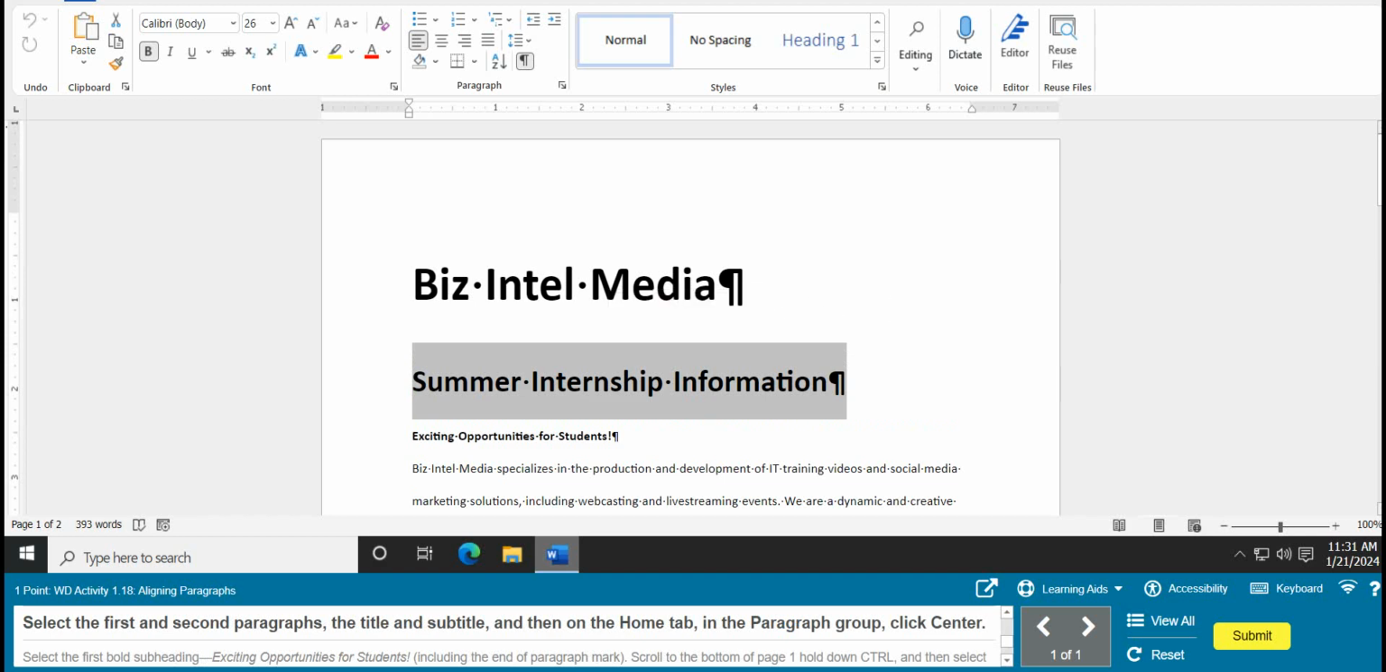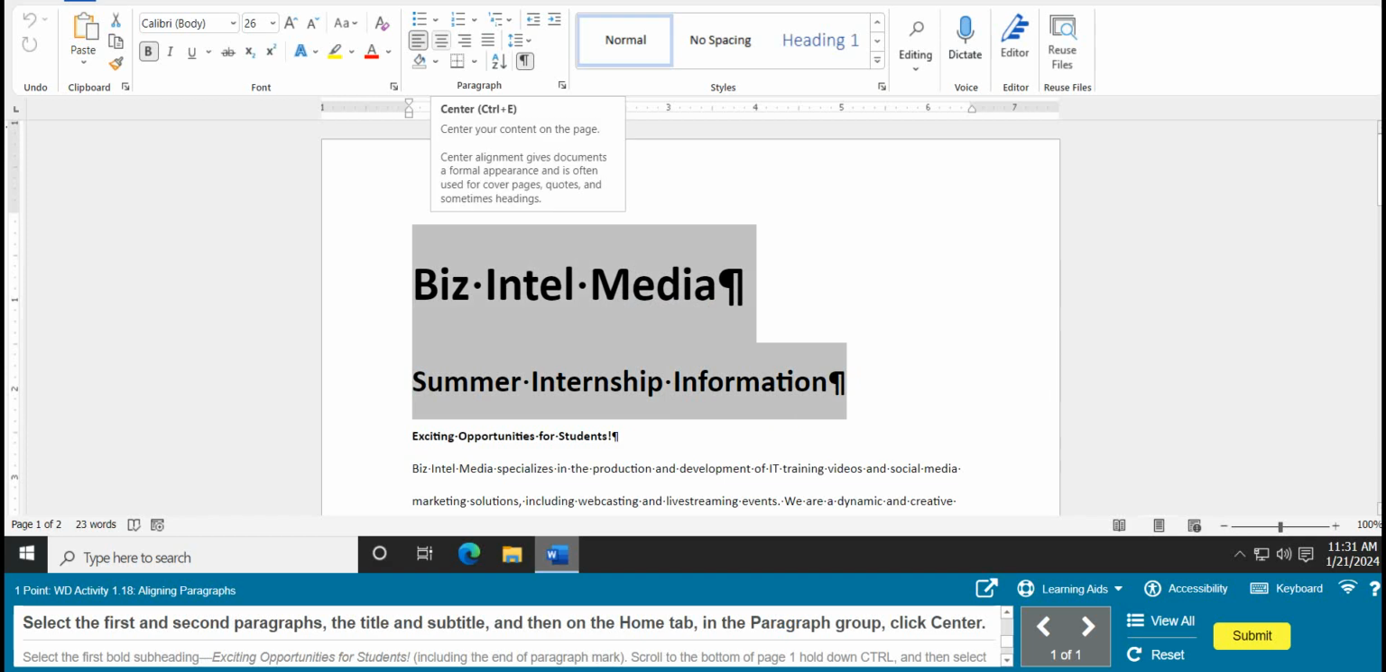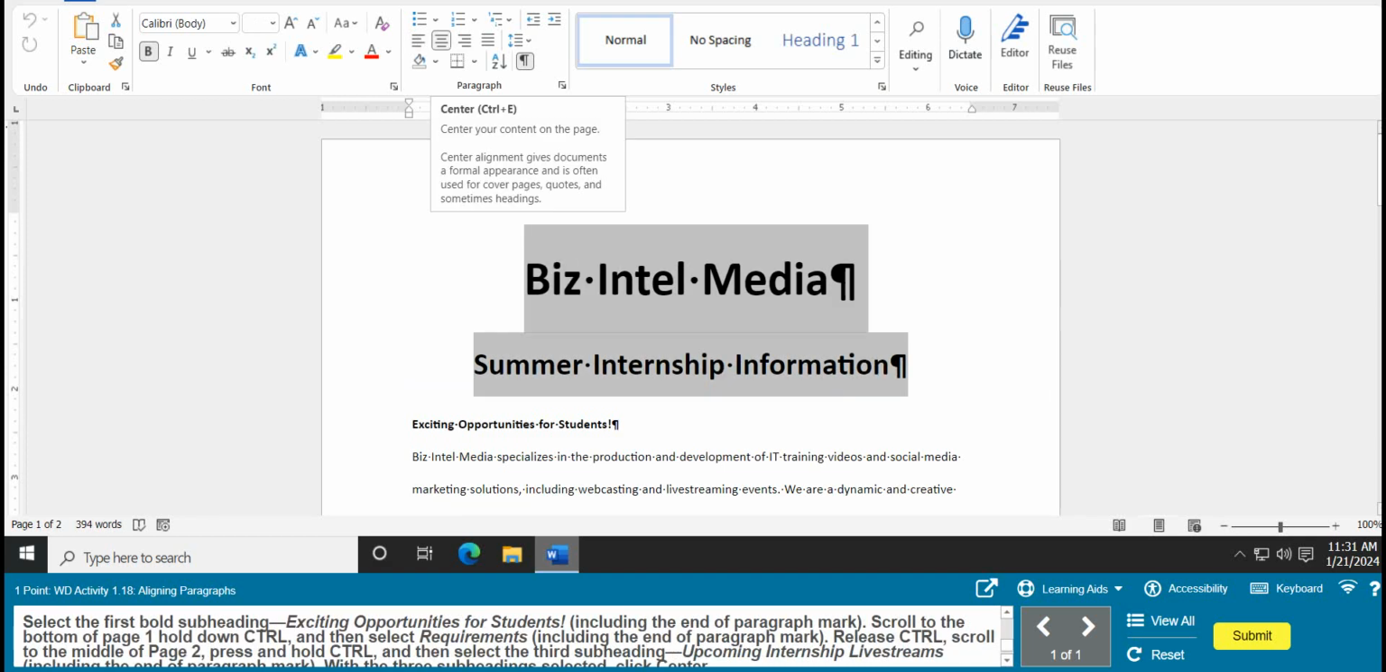Okay, now these two paragraphs, the first and second paragraph, we select those, and then on the Home tab, which we are on, and then in the paragraph group, here's the paragraph group. Click center. Here's center. Now you've got them centered.